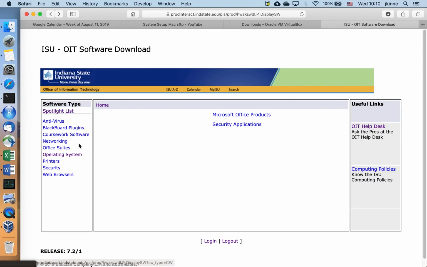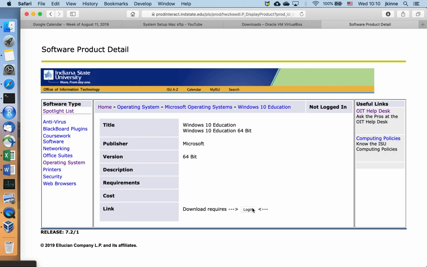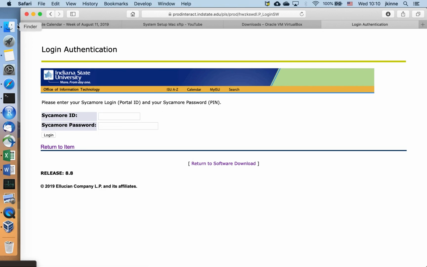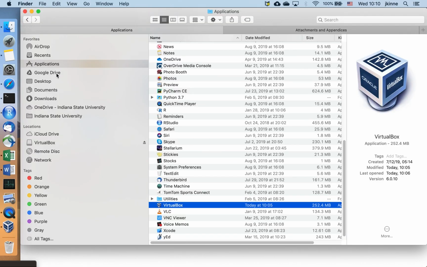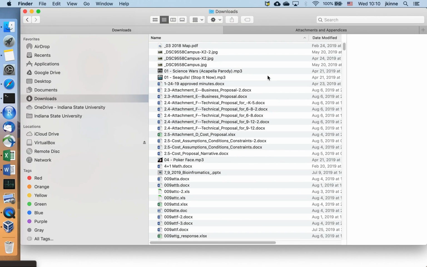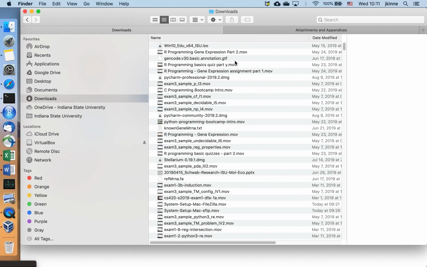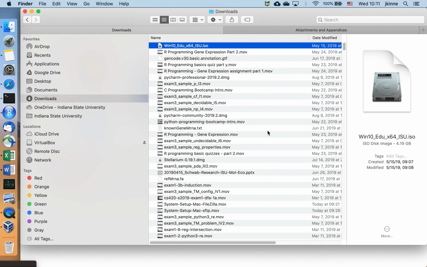Let's go to Operating System. ISU has a site license for Windows, so we're allowed to download Windows 10, which is the current one as of this video. And then you type in your login information and you'll get a file like this. I'll sort by size. It'll be .iso if you have your settings set to show the file extension, and there it's 4 gigabytes.